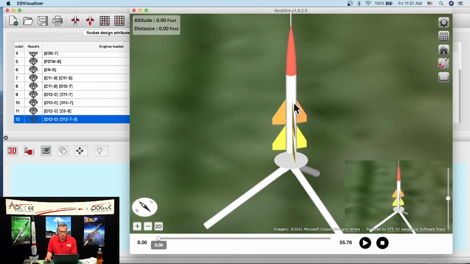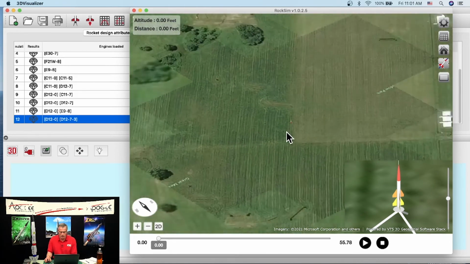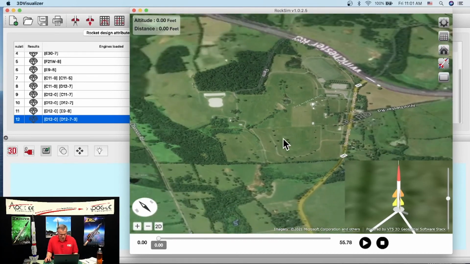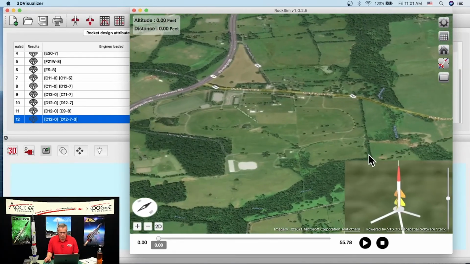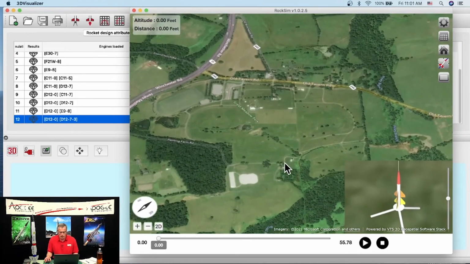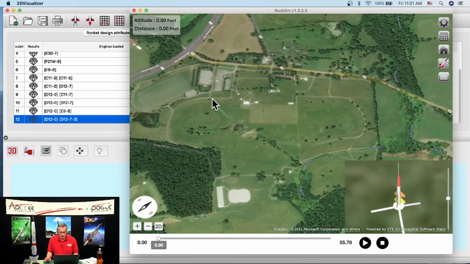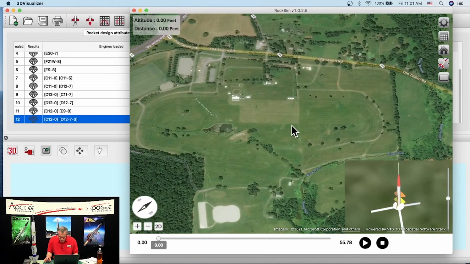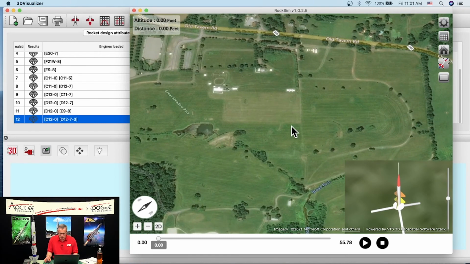Okay, so here's our Rip Roar rocket sitting on the launch pad. I'm going to back out. I'm zooming out. Okay, so I'm trying to figure out where I am, and now I understand where I am. I am at the Great Meadows launch site where the TARC finals are held every year. This is in Virginia, outside of Washington, D.C. So that's what the field looks like, and this little red dot right there by my mouse is the launch pad sitting on the ground.